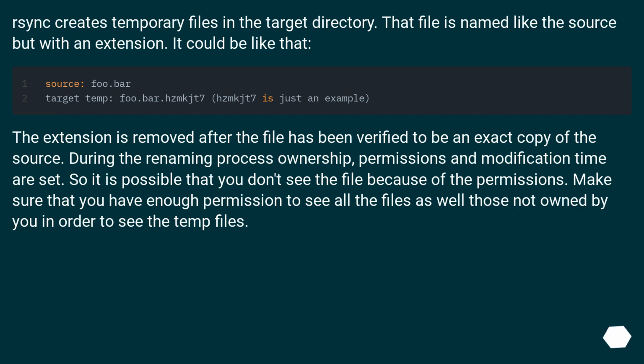So it is possible that you don't see the file because of the permissions. Make sure that you have enough permission to see all the files as well, those not owned by you, in order to see the temp files.